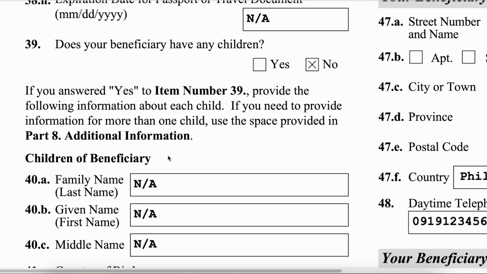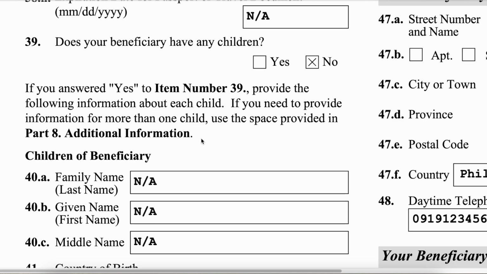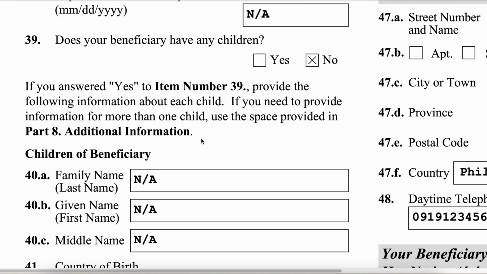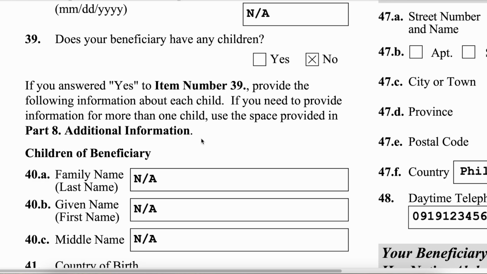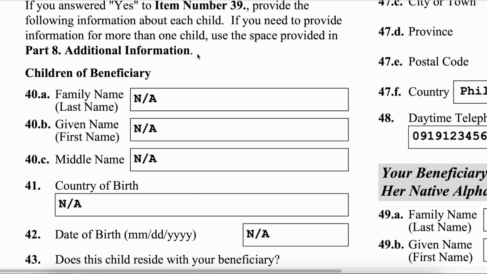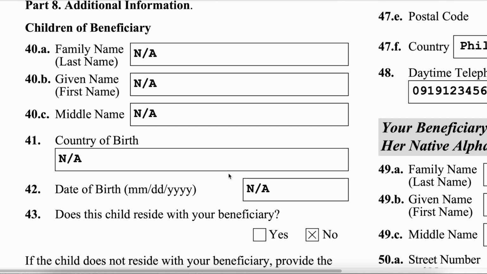Then next is, does your beneficiary have any children? So we answered no. If you answered yes to item number 39, provide the following information about each child. If you need to provide information for more than one child, use the space provided in Part 8, Additional Information. So if your beneficiary has children, put the names or the information needed in this section.